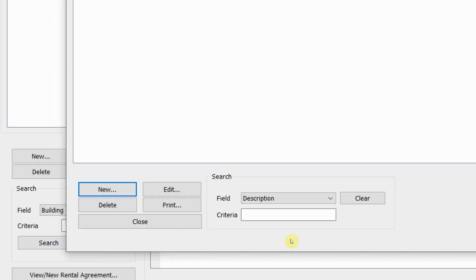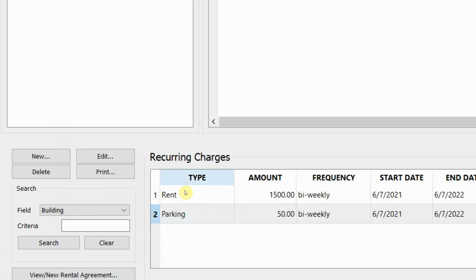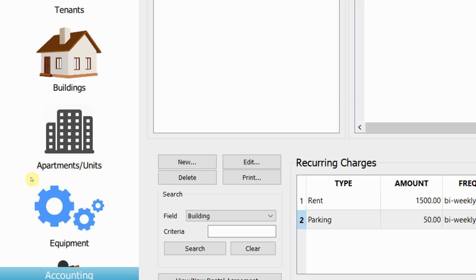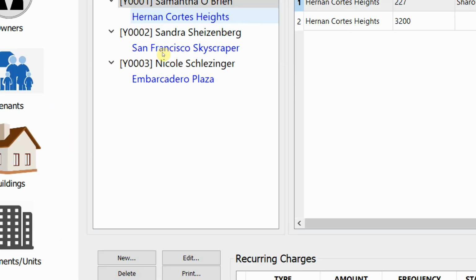There's also a search field. Okay, that is it. Okay, so this is the heart of the program.